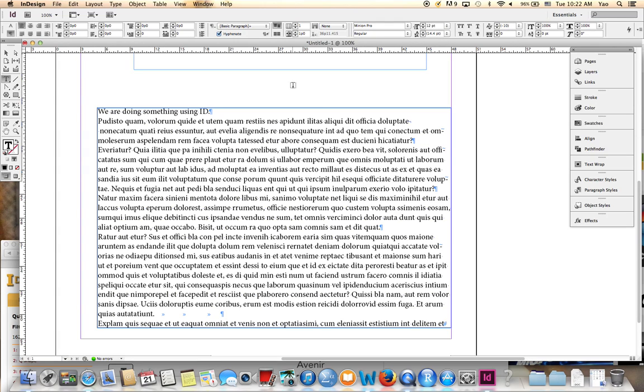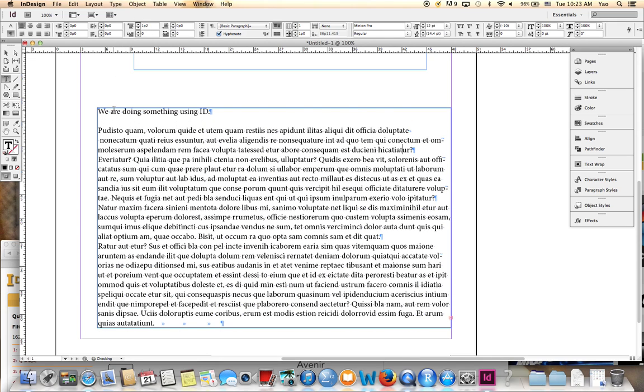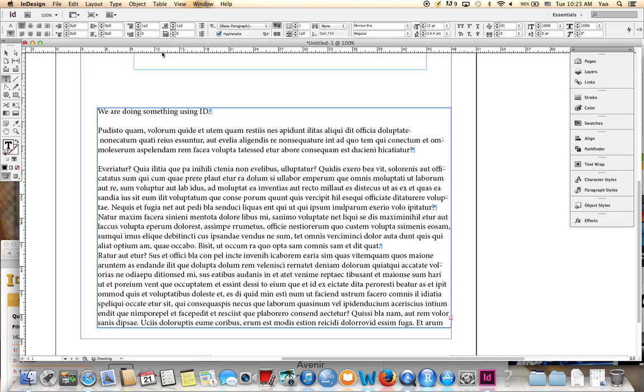So if we put our cursor here and increase the space before, you can see that the space is still increased here. In the same way, if you put your cursor here and increase space after, the space will be added not here, but here. And you can see that the space is added here. So that is a paragraph function. Again, a soft return does not create a new paragraph, so all the paragraph functions are still applied to the text before the soft return and after the soft return.